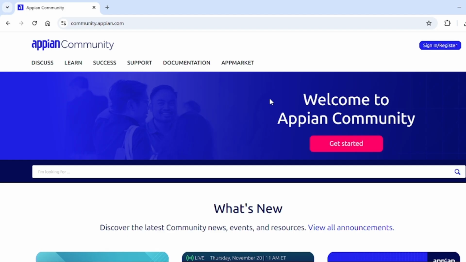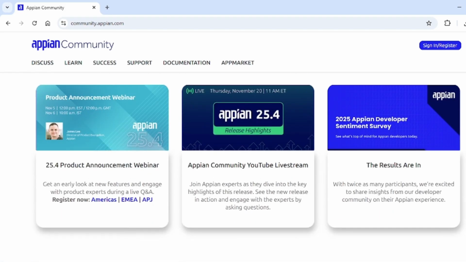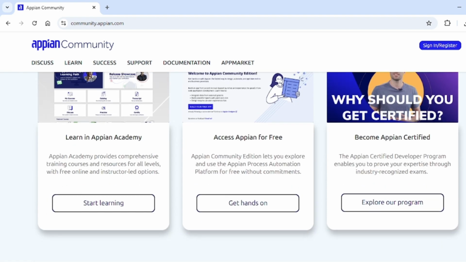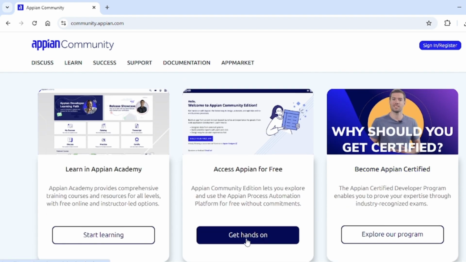And how can you learn Appian? You can register for Appian community using sign in or register. You can create an account and you can access the developer playground here. And apart from that, you can get some hands-on exercises also if you click register here. So you can access it free.